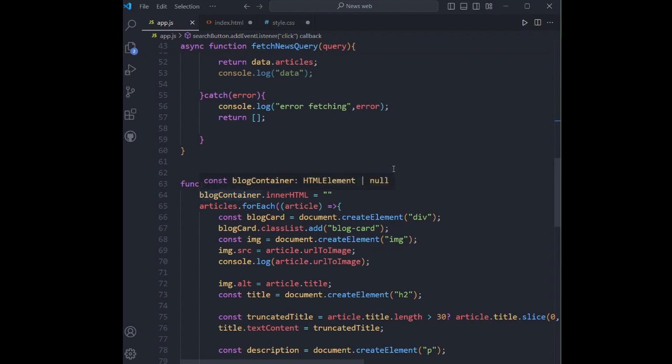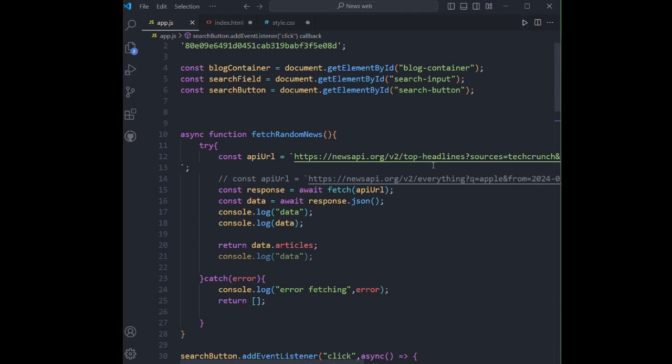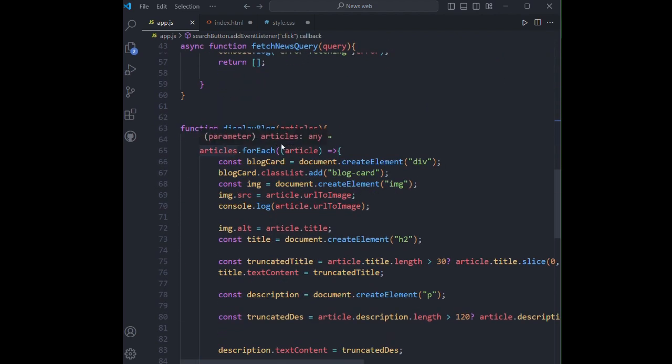Blog container is what we have studied above in the code, which is nothing but a DOM reference to a blog container. So blogContainer.innerHTML equals empty quotes. What this means is we are first initializing the blog container to empty. Then articles.forEach, in function article, for each article. This will run whatever function we have written on each article of these articles.